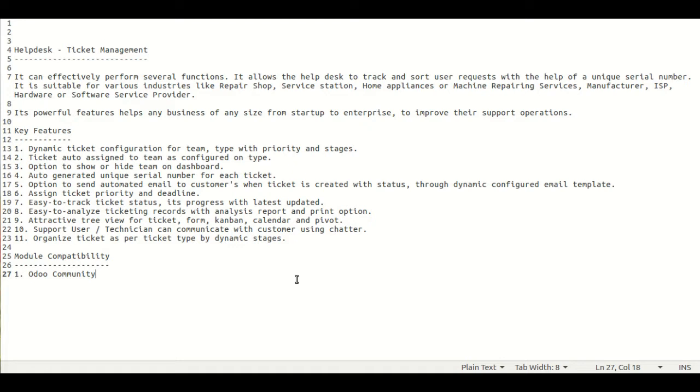Now, an auto generated unique serial number for each and every ticket we can easily configure accordingly. There is an option to send an automated email to customers when a ticket status changes, like when it is now in troubleshooting, cancelled, or resolved. So the customer will automatically get notified by different dynamically configured email templates.